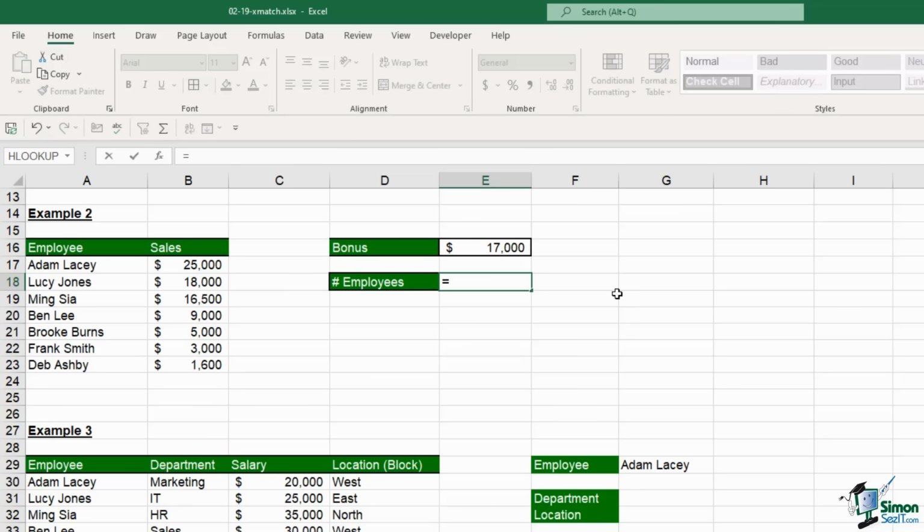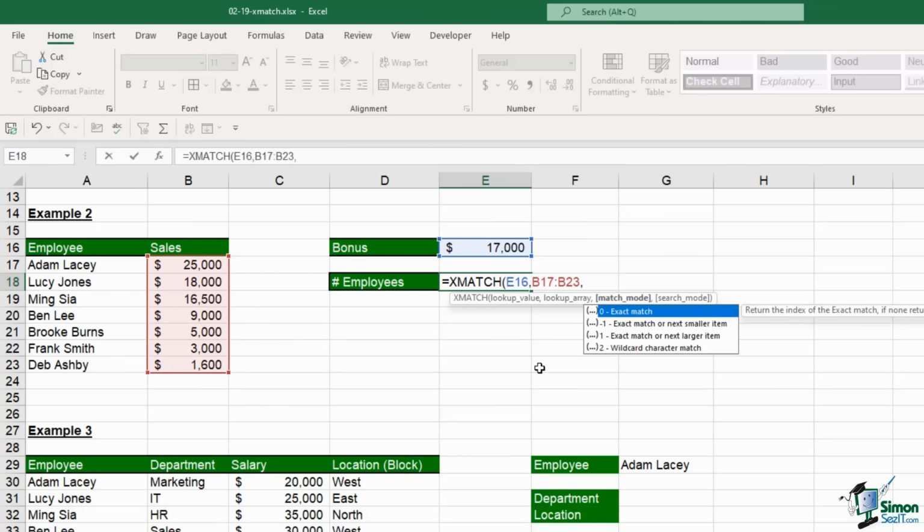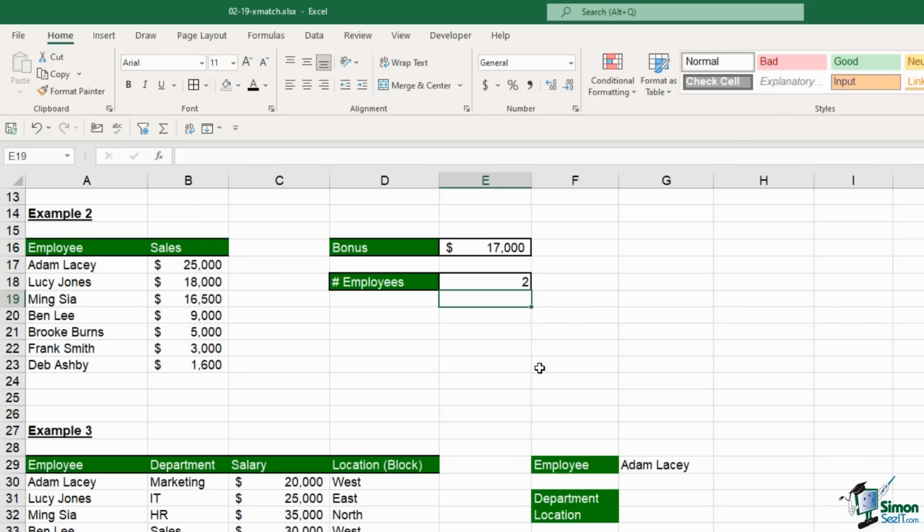So let's type in equals XMatch. Our lookup value is going to be our threshold. Where are we looking this up? Well, we're looking it up in the sales column. Now, what type of match do we want to do here? Well, I don't want to do an exact match because we're not matching exactly 17,000 in that column. What I want to say is that everybody who's achieved greater than that amount of sales is going to get a bonus. So I want to do an exact match or next larger item, so we want a 1 in there. And we're going to search first to last. Let's close the bracket and hit enter.